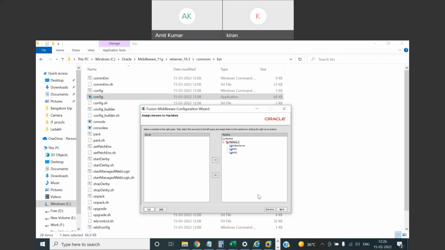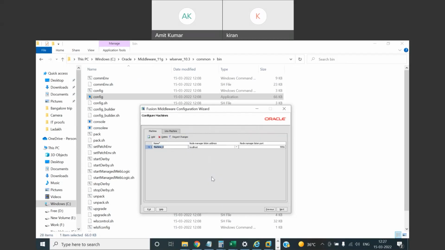Now go to previous. I will just show you if you have multiple machines available there. Previous is not coming. Okay, it has come. Just click on here. You can see node manager listen address. Here you have to give the IP address of machine 1. If there are 2 or 3 machines available, you have to give the IP address. You can add multiple machines as well. Add machine 2 as well.